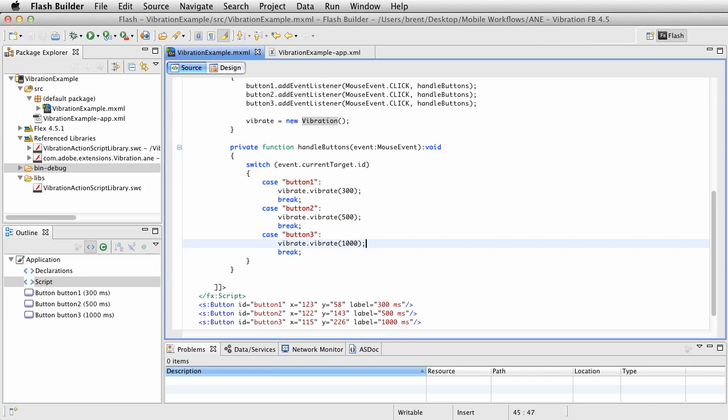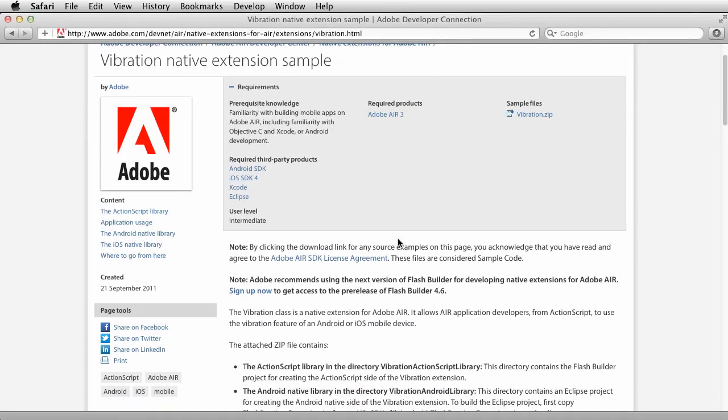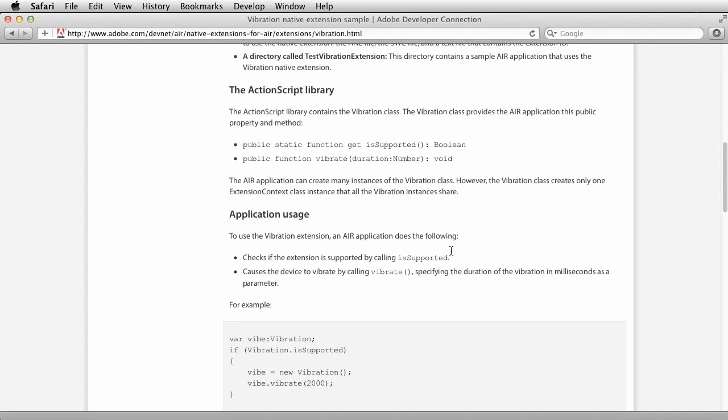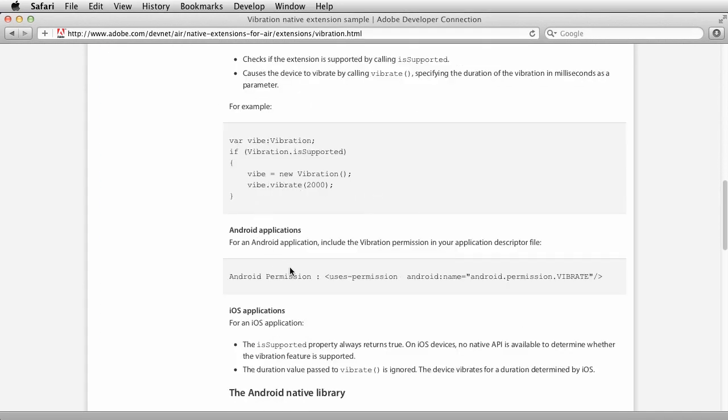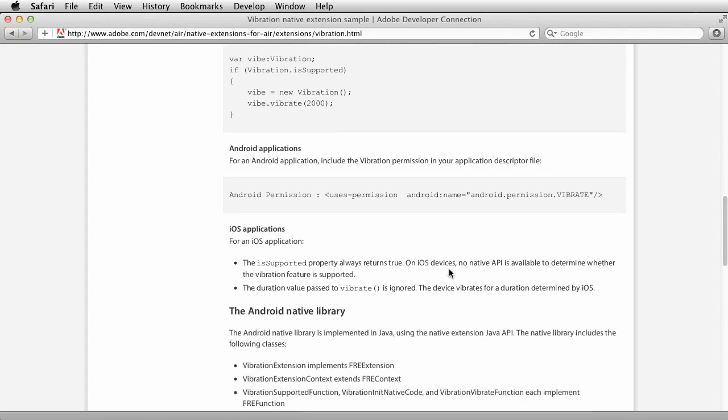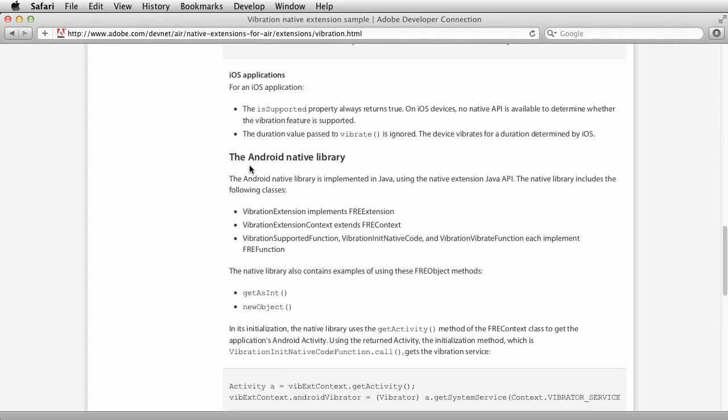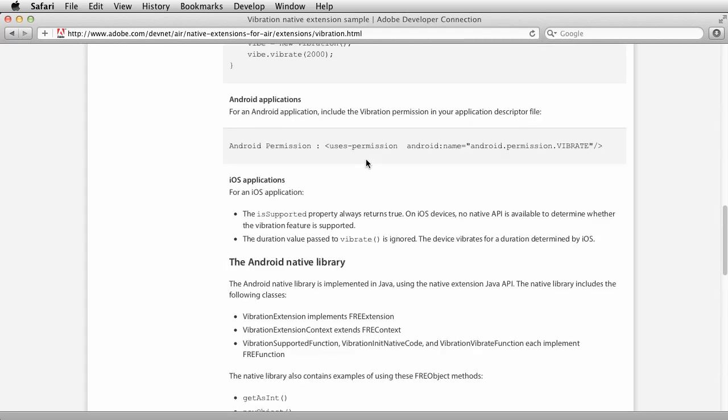This code can be used for Android or iOS. If you look at the web page, though, you're going to see some information here. If you scroll down, it says, by the way, add a permission for Android, and I'll do that here in a second. The other thing is, notice here it says iOS, the value passed to vibrate is ignored. The device vibrates for a duration determined by iOS. So keep that in mind. On Android, you can set a length, but on iOS, you can't. So you basically are just calling the vibrate on iOS.